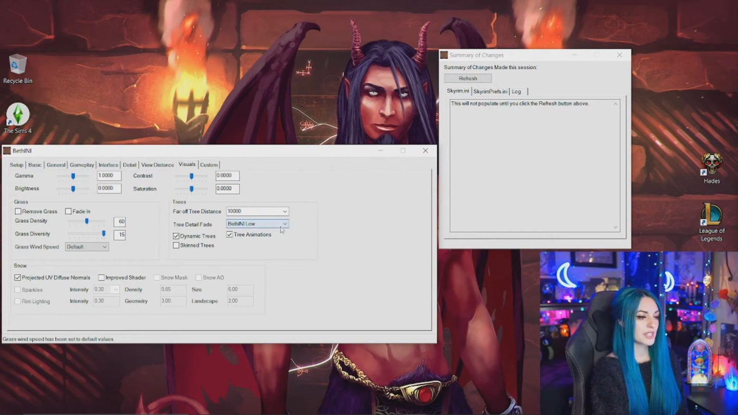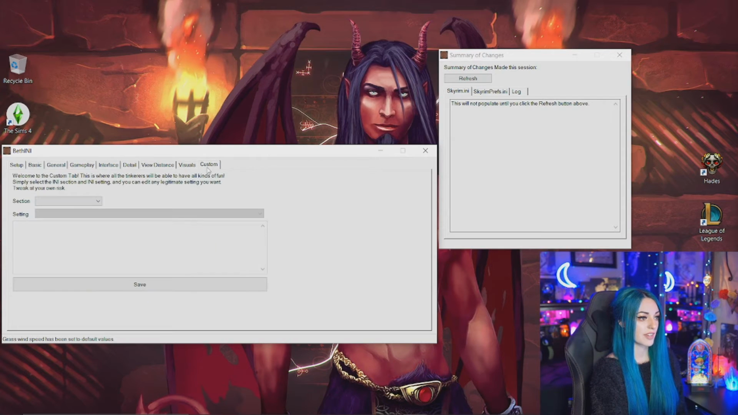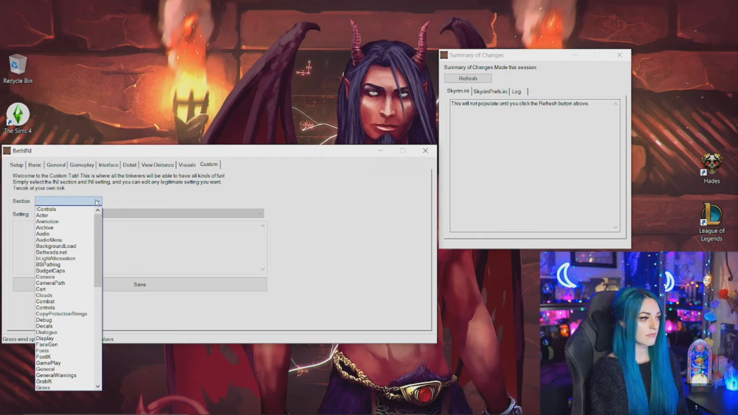Now, my tree detail fade is low because, again, performance. Far off tree distance is the lowest. Again, performance. Now, dynamic trees and tree animations are important for me. Tree animations work very, very well with 3D trees and plants, because if you don't have tree animations on, I believe, then your trees won't move with the wind. Whereas if you have tree animations, they will be moving with the wind, which obviously is very immersive, etc. Now, the final part to Beth INI is this.